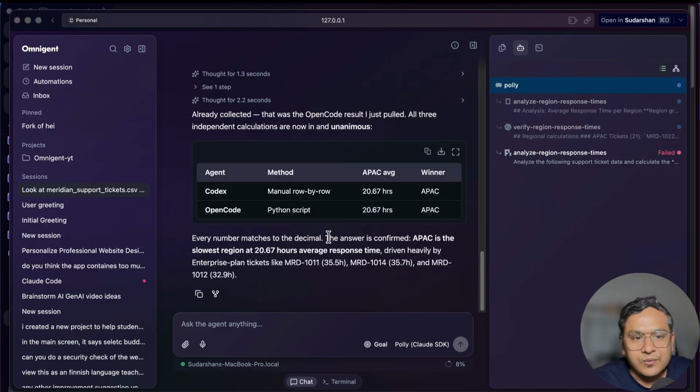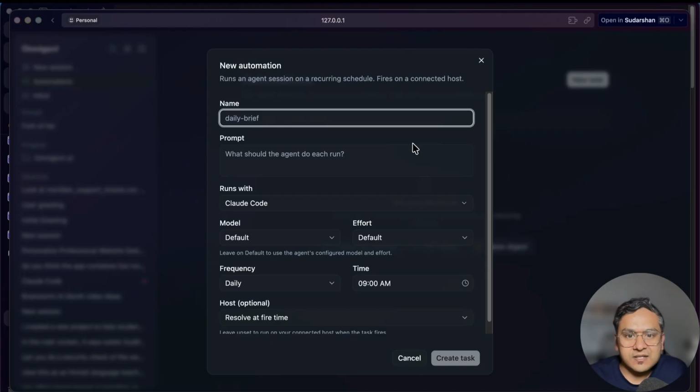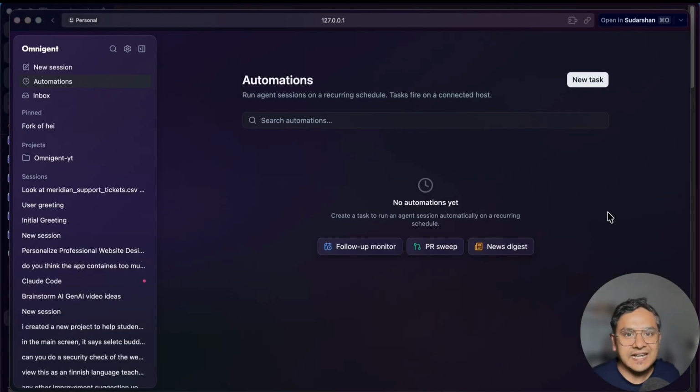Another one which I also want to show you is the automation tab here. You can see here is the automation. With the automation, you can just run the agent sessions on a recurring schedule. I think this is also a really good way of using this Omnigent, because you might need to do something in a scheduled way. Right, here is the news digest, there is the follow-up monitor, PR sweep, whatever you want to do. But here there is the new task. You can just create the automation here. That is one additional functionality provided by the Omnigent, right?